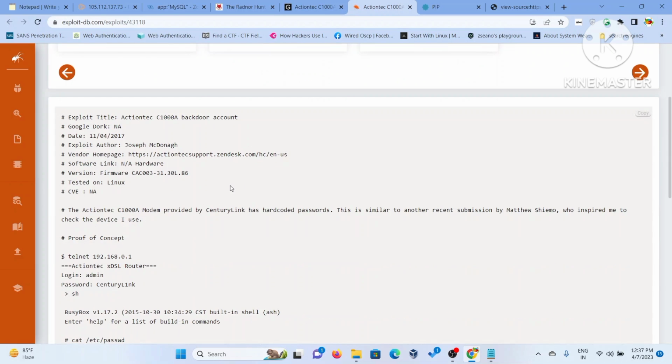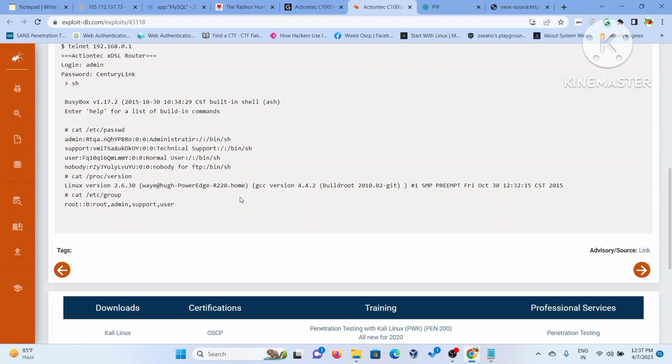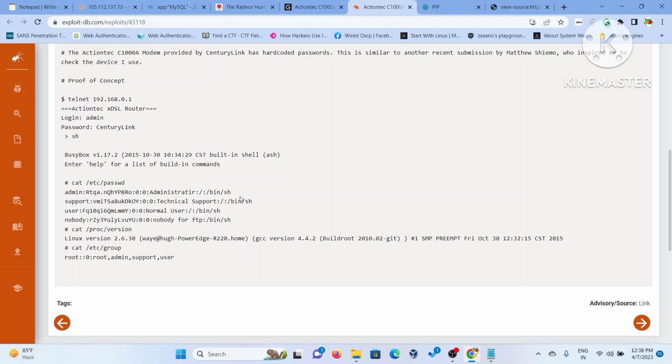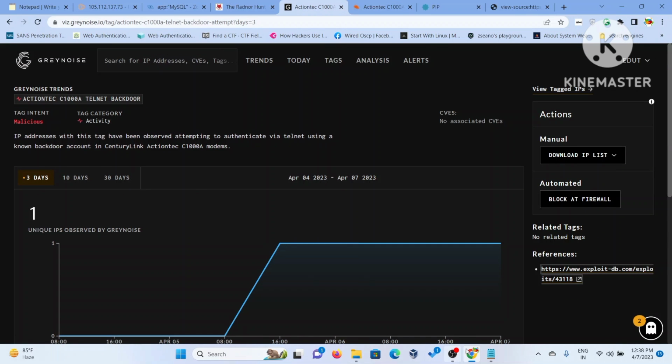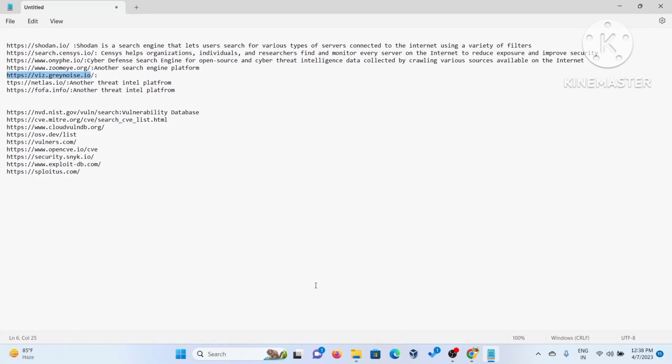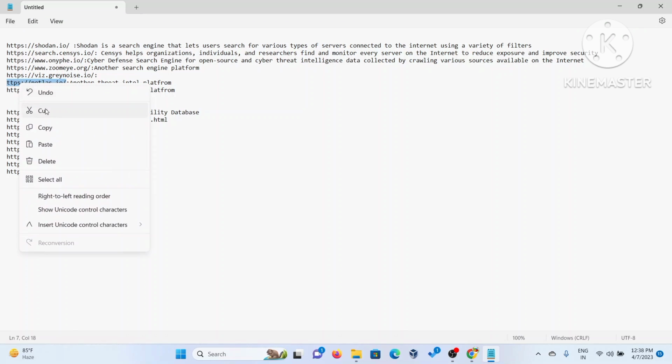Okay, that is how that modem backdoor can be abused. So this is very handy, and one must use it. And GreyNoise, again, it's a paid platform. There are APIs, and you can automate all this job through Python.